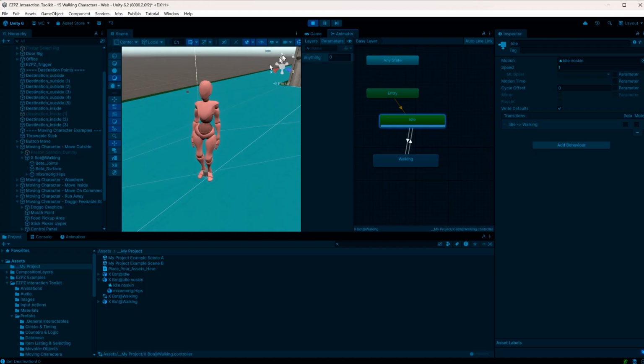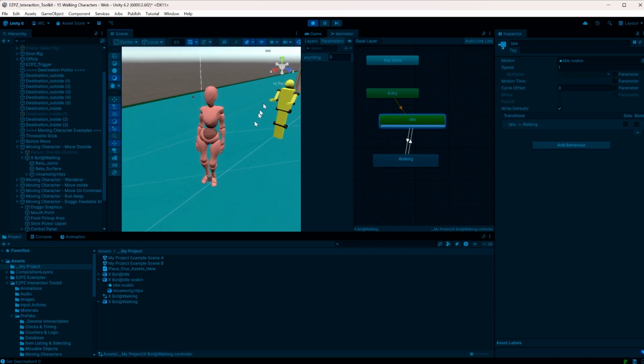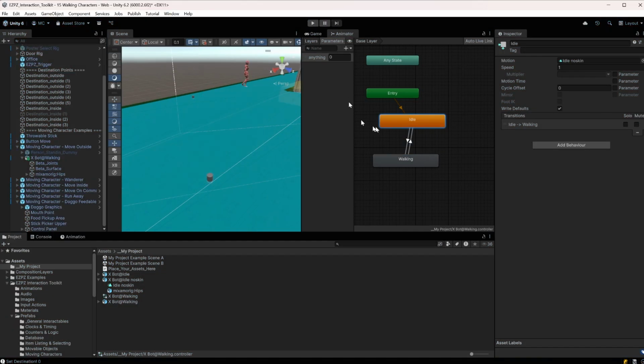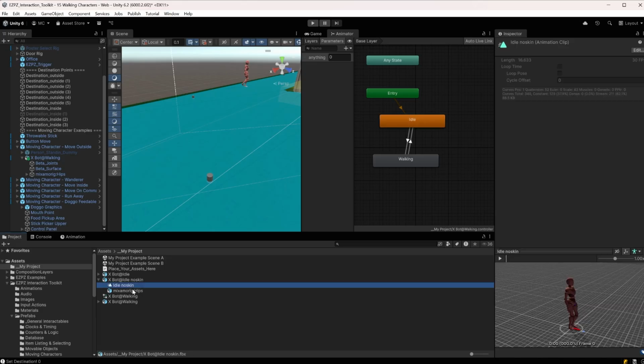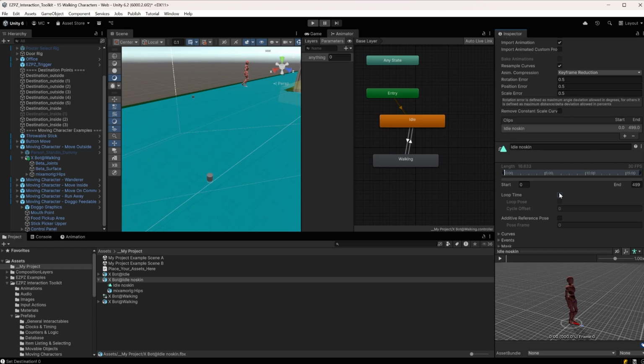Yeah, it doesn't loop. But we know how to fix that. Door opened. Oh, hello, Mr. We know how to change the non-looping idle animation. We just need to go to the idle no skin. This is the one we're using. Just go ahead and edit this, and then let's add a loop time.